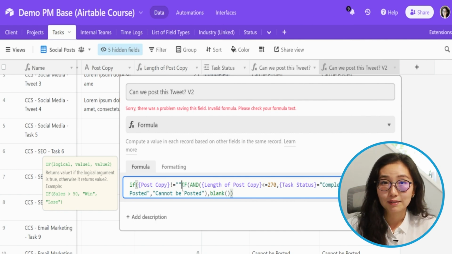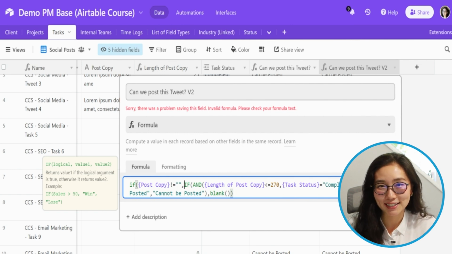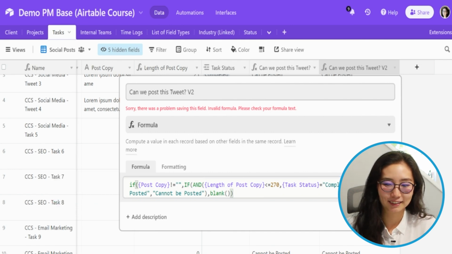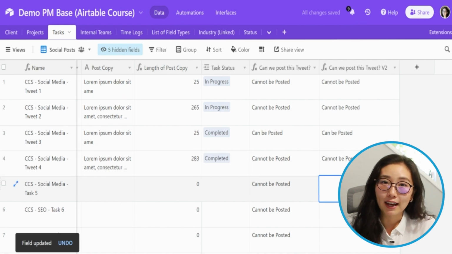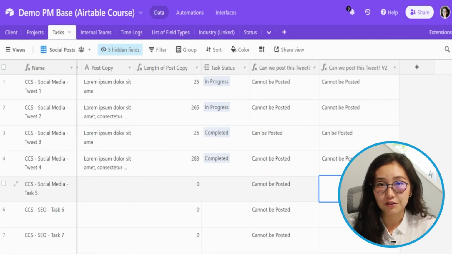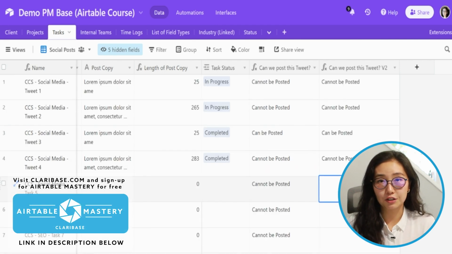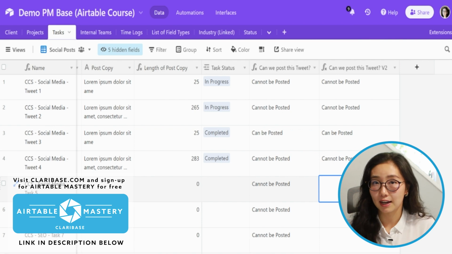And sometimes you'll also forget a comma. So I've forgotten a comma in this case, I've just added it in. After we've done that, you can see everything from task 5 onwards does not have a status as to whether or not the post can be shared.